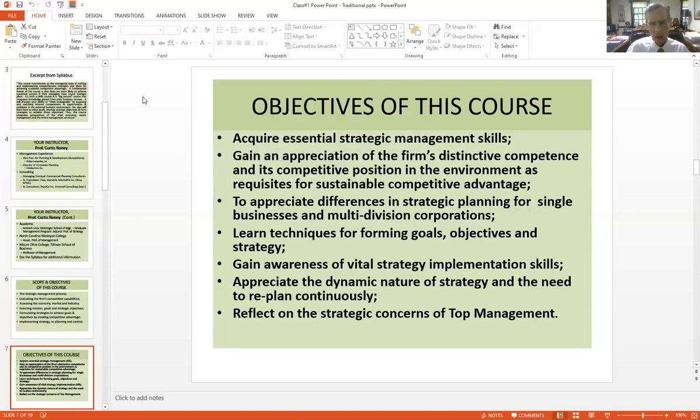More specifically, these are the objectives of the course. For you to acquire essential strategic management skills, to gain an appreciation of distinctive competence that is required to achieve sustainable competitive advantage. Firms succeed in competition because they're able to perform their mission, to do what they do better than other firms that want to perform the same mission. When a firm is able to do things better than its competitors, it has distinctive competence.